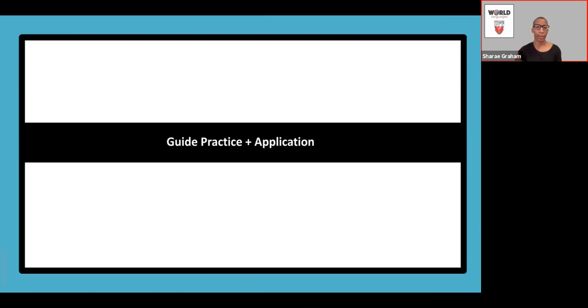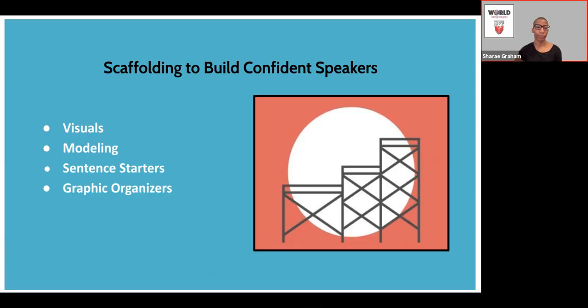Next, we will discuss how we can build confidence and mastery through scaffolding and using routines. As we work within the gradual release model and set learning goals, we must provide scaffolds for our students. Visuals, modeling, sentence starters, and graphic organizers, when used purposefully, can assist our students as they work towards being independent learners.